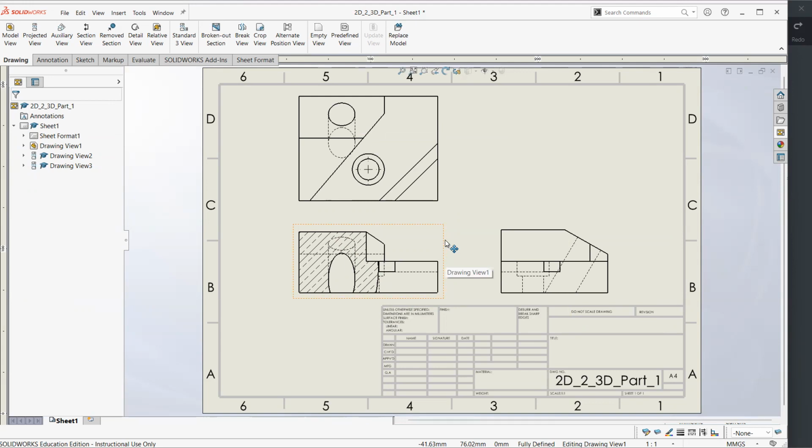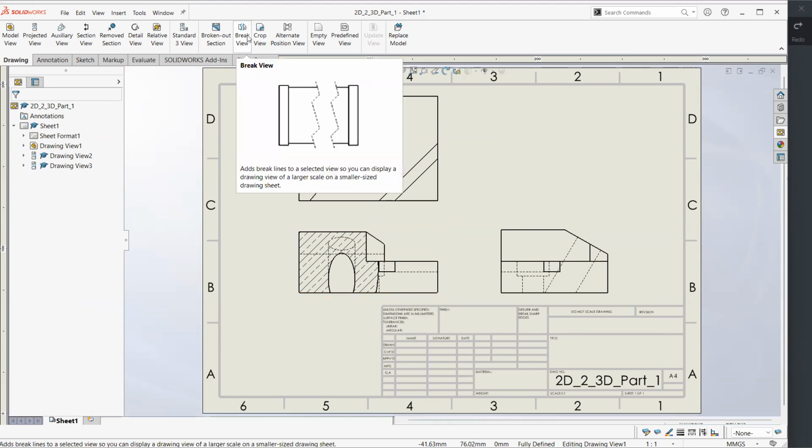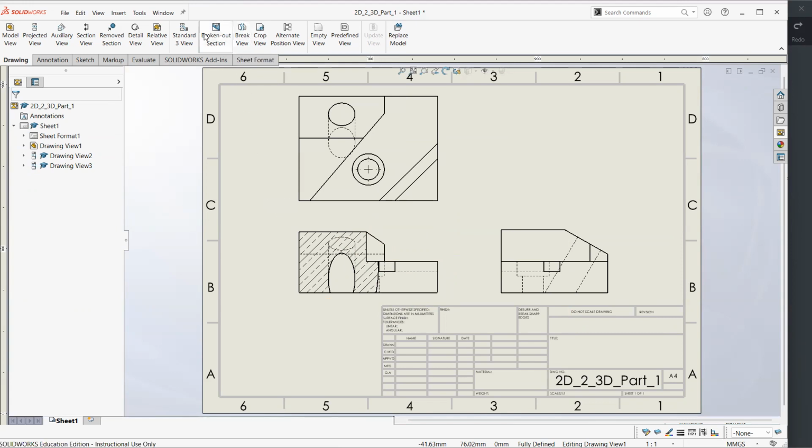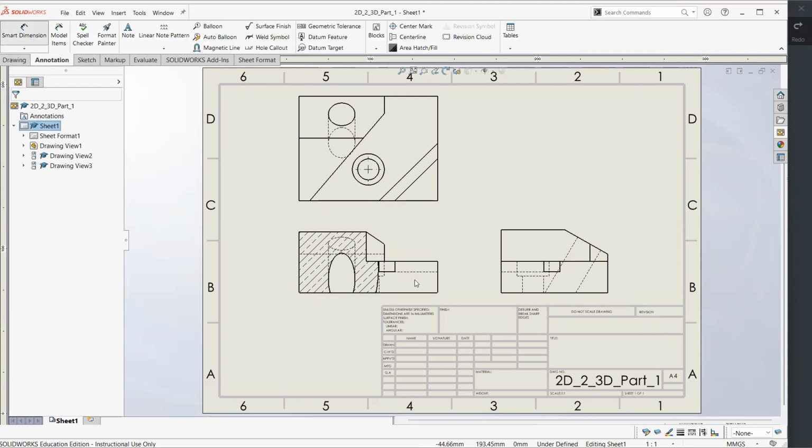And as I said, this is not used much, but it's also an option if, for example, you have an application where you need to have this broken view. And with this, we have all the different commands that are used in the drawings. And with this, you could define or create 2D drawings for any part that you'd like.